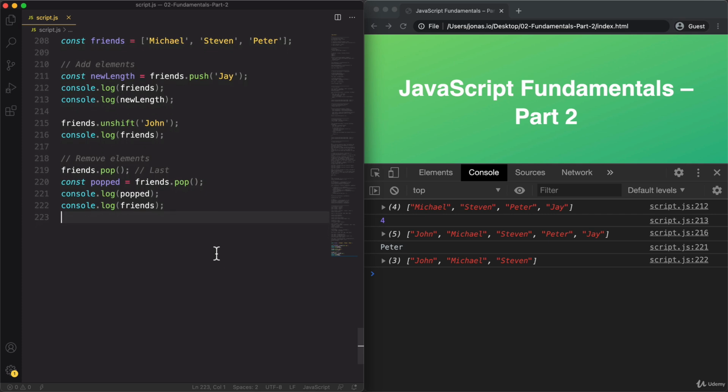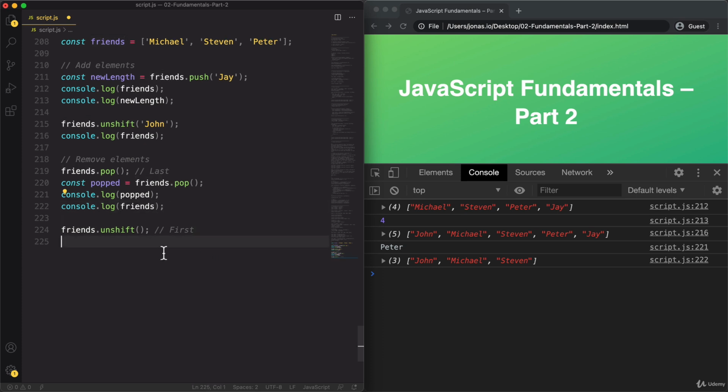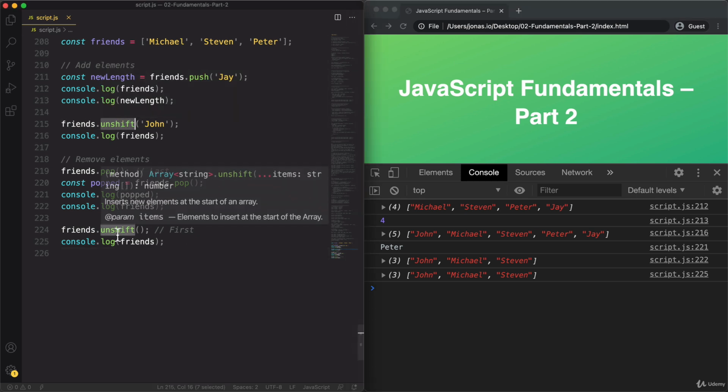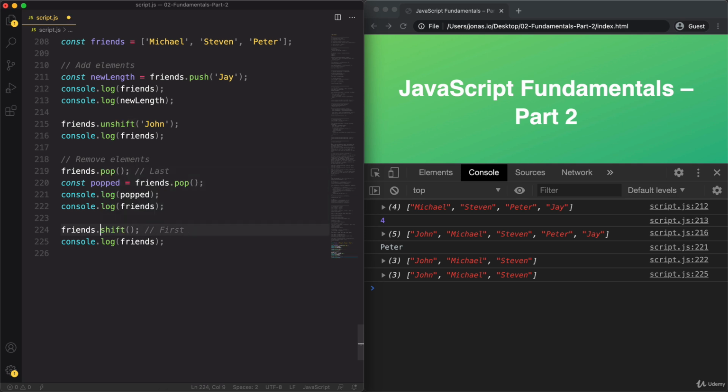Okay. And finally, let's also remove the first element from the array. And so that's friends.unshift. So let's copy this one again. Give it a save. And so now only Michael and Stephen should be left after all this manipulation, right? Oh, and actually that did not work. And that's because I made a mistake. So unshift is of course to add elements to the array. And so this one here is called shift and not unshift. So now it should work.